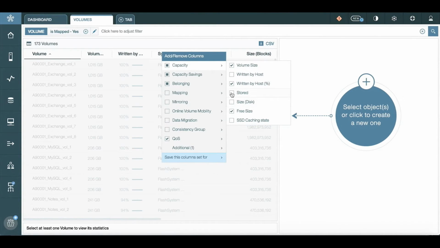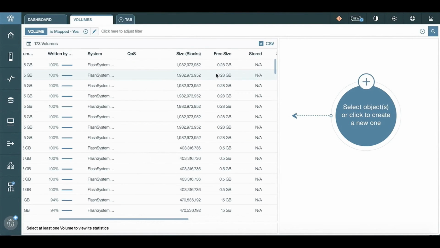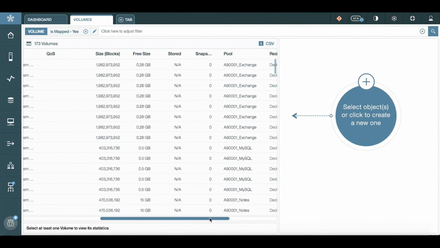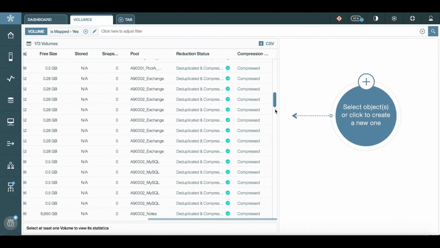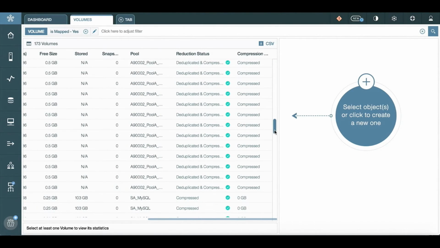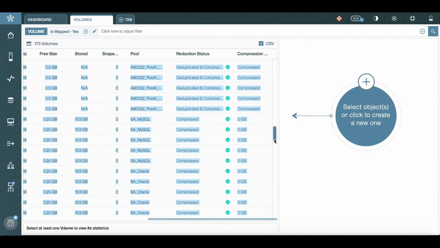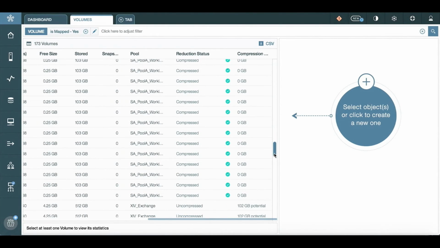So in this case, I can actually add a couple more columns. It will then start showing up in my display so I can see them. I can sort by them as well. As I scroll over, I can see the production status and whether they're compressed or not. As I scroll down, you can actually see different volumes.